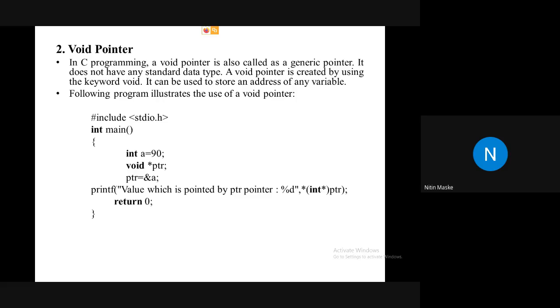We know that if I want to assign the address of an integer variable, what type of pointer do I need to create? I want to assign the address of an integer variable. What type of pointer do I need to create here?